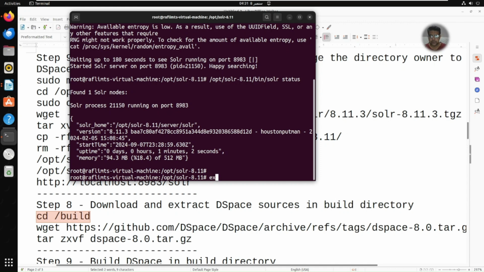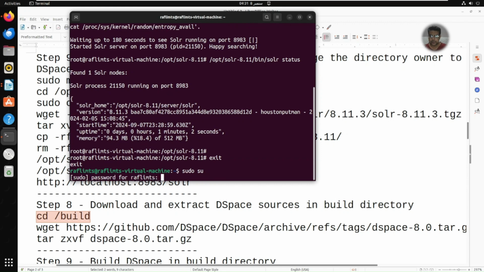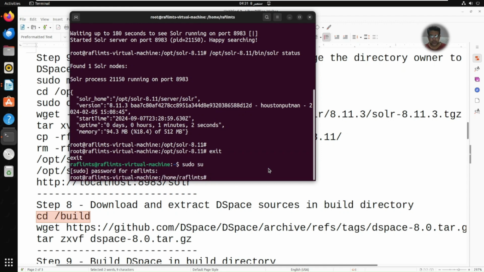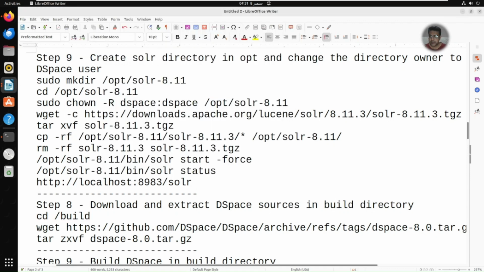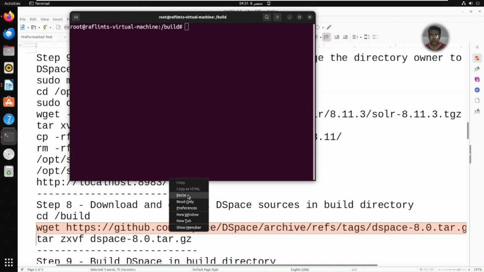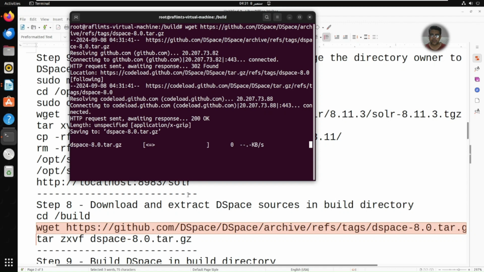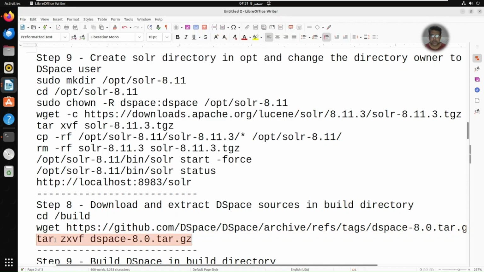First, we need to exit from the Solr directory. Then sudo. And now we will enter the build directory. And in the build directory, through this address, we can download the DSpace backend source directory. That's done, and we can unzip this.